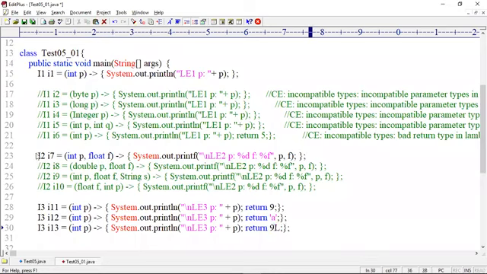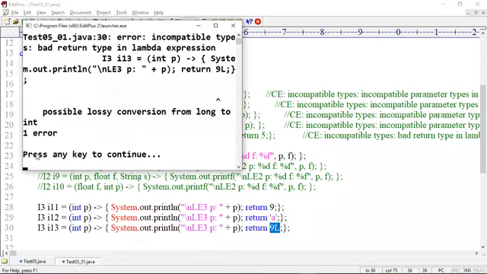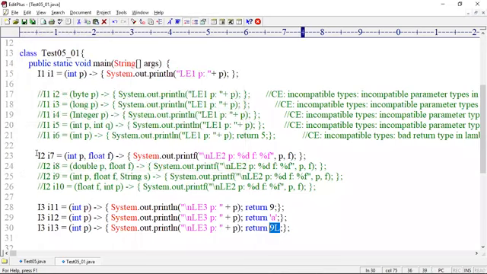Return type. Allowed or not allowed? Not allowed. Compiler throws error: incompatible return. Bad return type in Lambda expression. Okay, na?